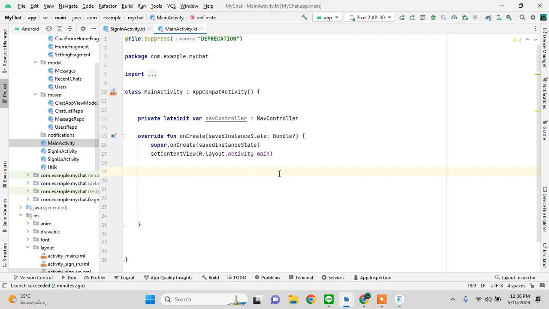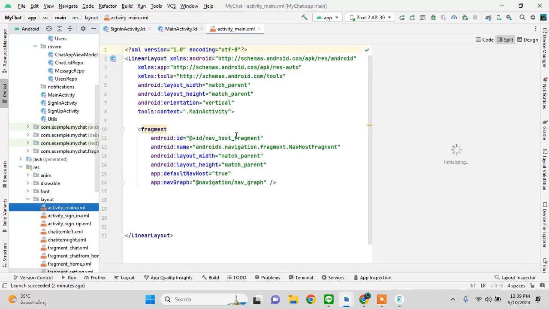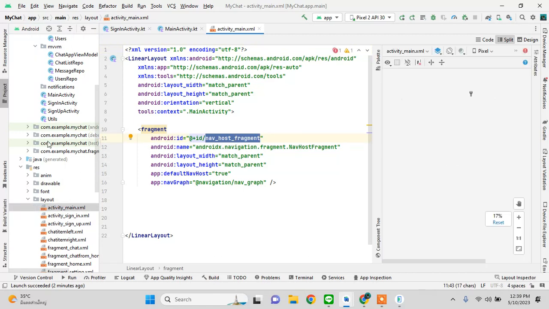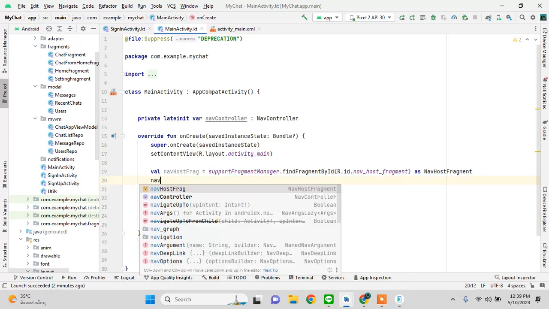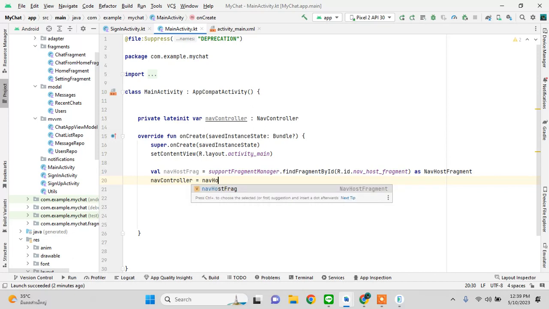Anyways, so val navHostFragment equals supportFragmentManager.findFragmentById, the navHostFragment, and this id is here. If you go into main activity, we are hosting all of the fragments, the navigation graph, on this main activity. So going back to it, as NavHostFragment, then navController equals navHostFragment.navController.